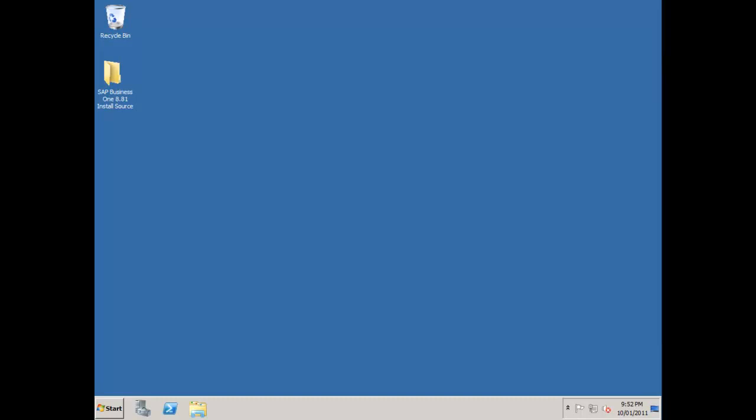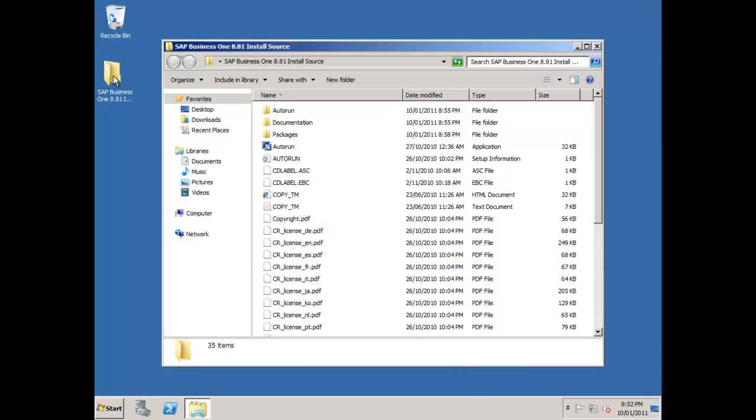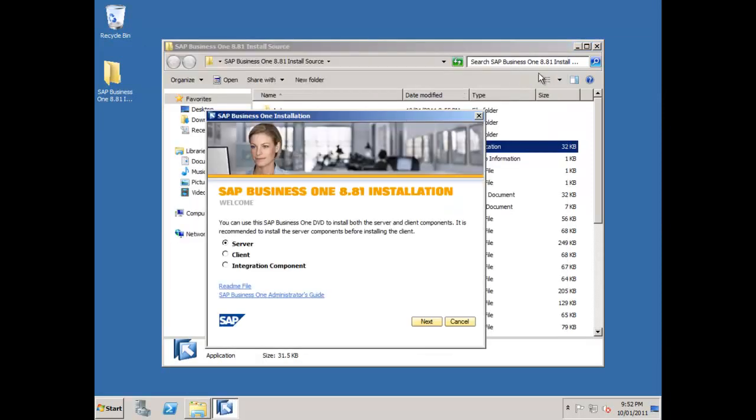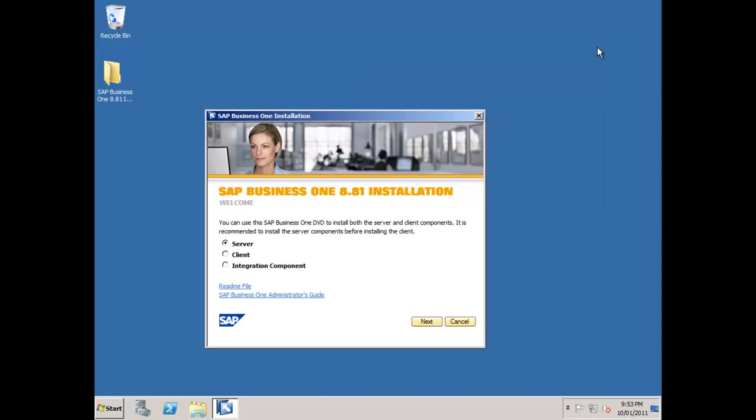I've downloaded SAP Business One 8.81, so I'm using the pre-release version of Business One 8.81, and I've put that on my SQL Server machine. I've just put the folder on my desktop. So I'm going to open up that folder, and then I can choose the auto run function. Now this is basically duplicating exactly what would happen if I had inserted a DVD into the DVD drive, or if I had an ISO file and I'd mounted that ISO file the same as I did with my other applications.